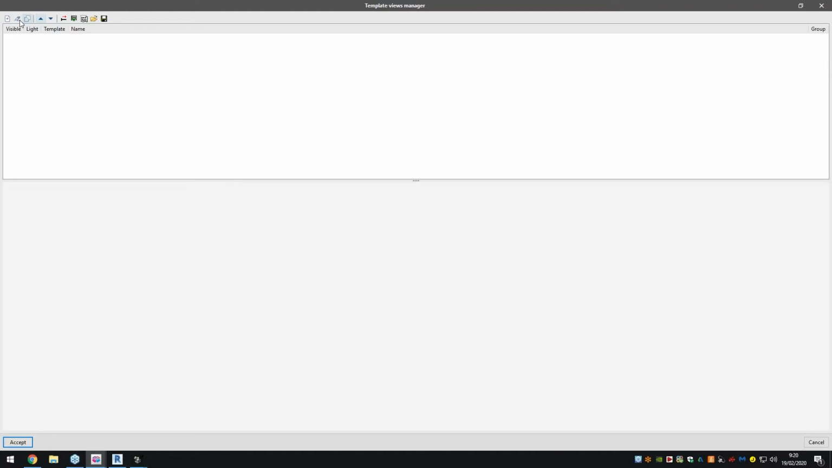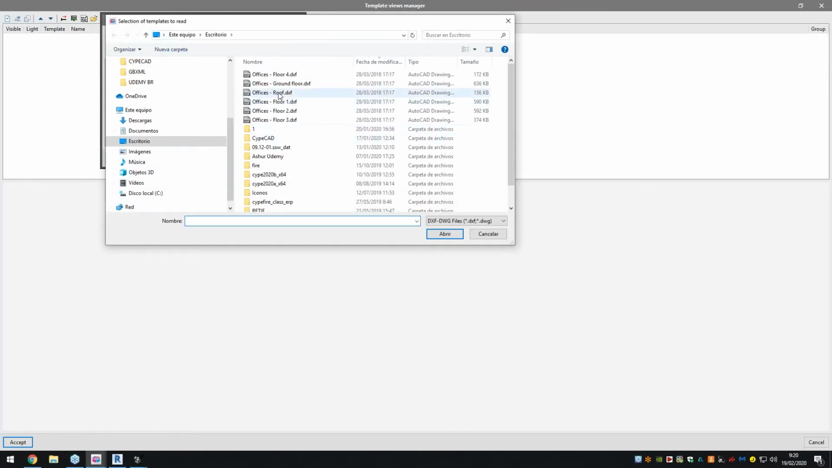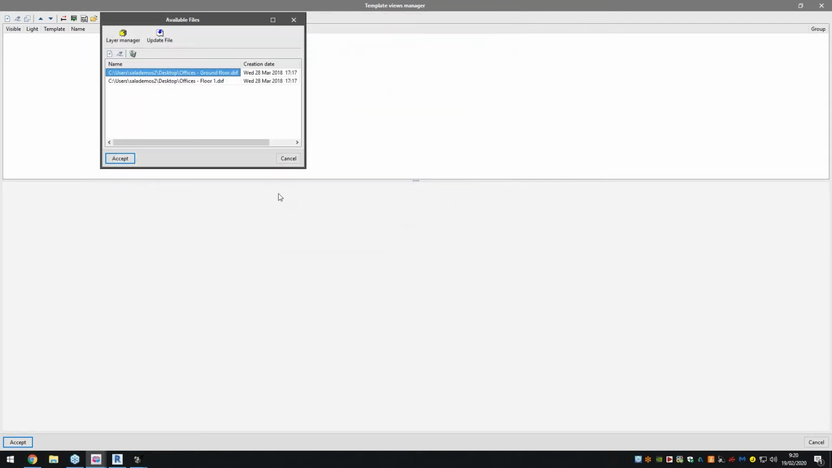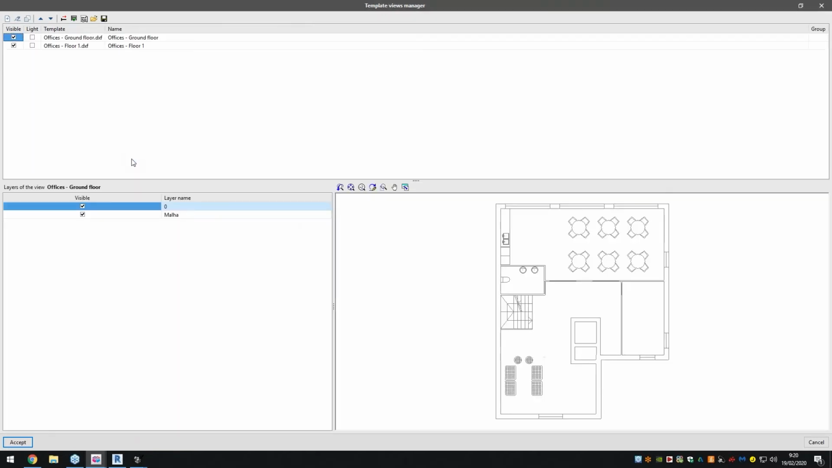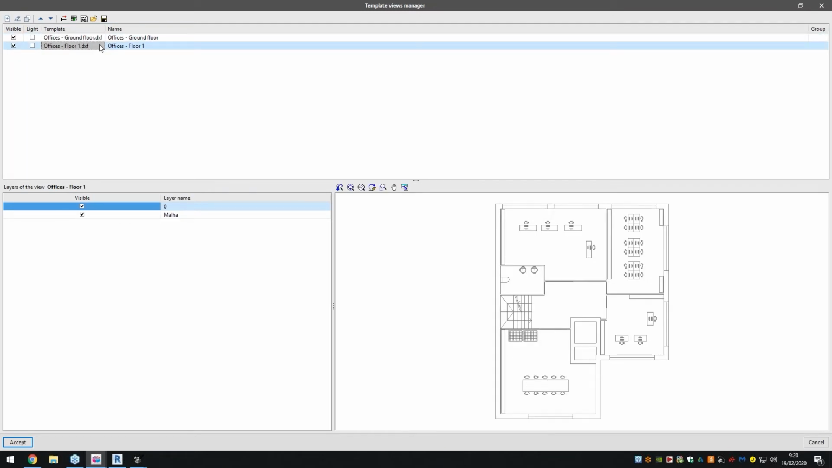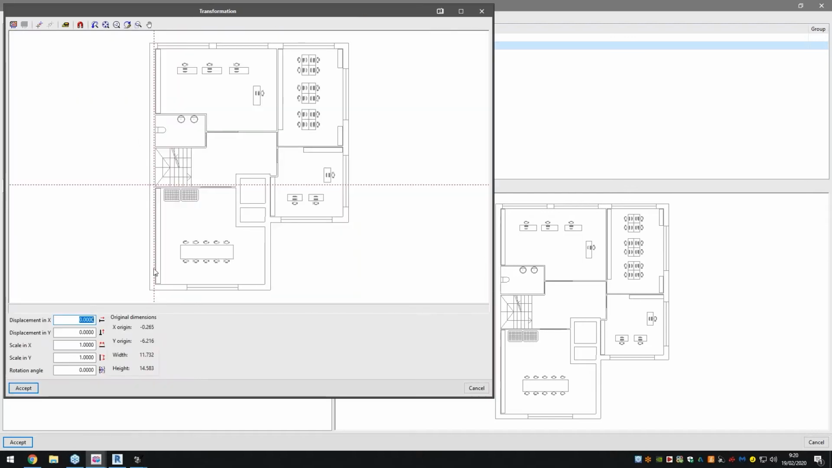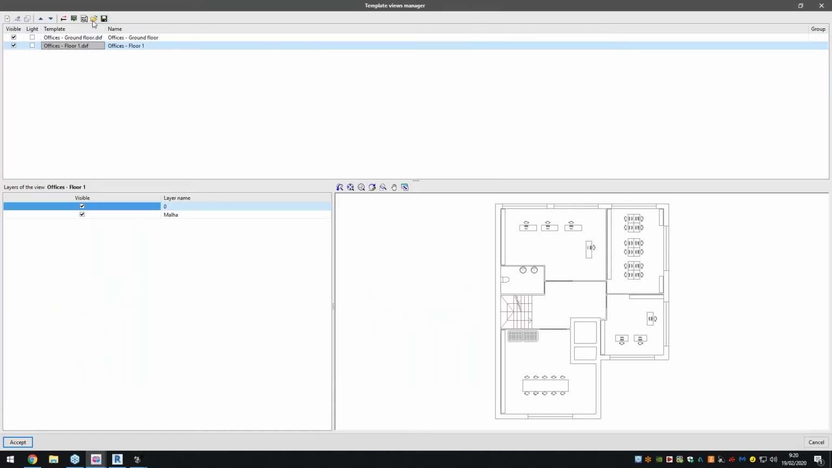This is our templates view manager. So what we can do is bring in some templates. Let's do these two. And of course, we've brought those in. So DXF and DWG files. And within the templates view manager, of course, I'm able to play around with my templates. So edit different aspects about the template, etc., such as visibility, adjustments of scale as well. So transforming it as well.